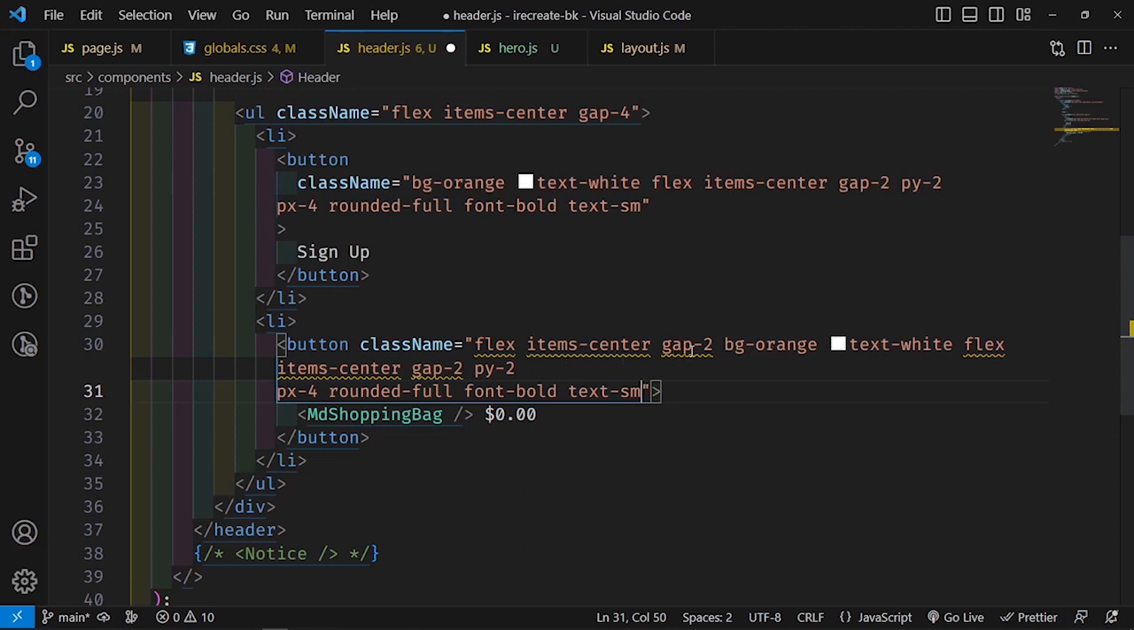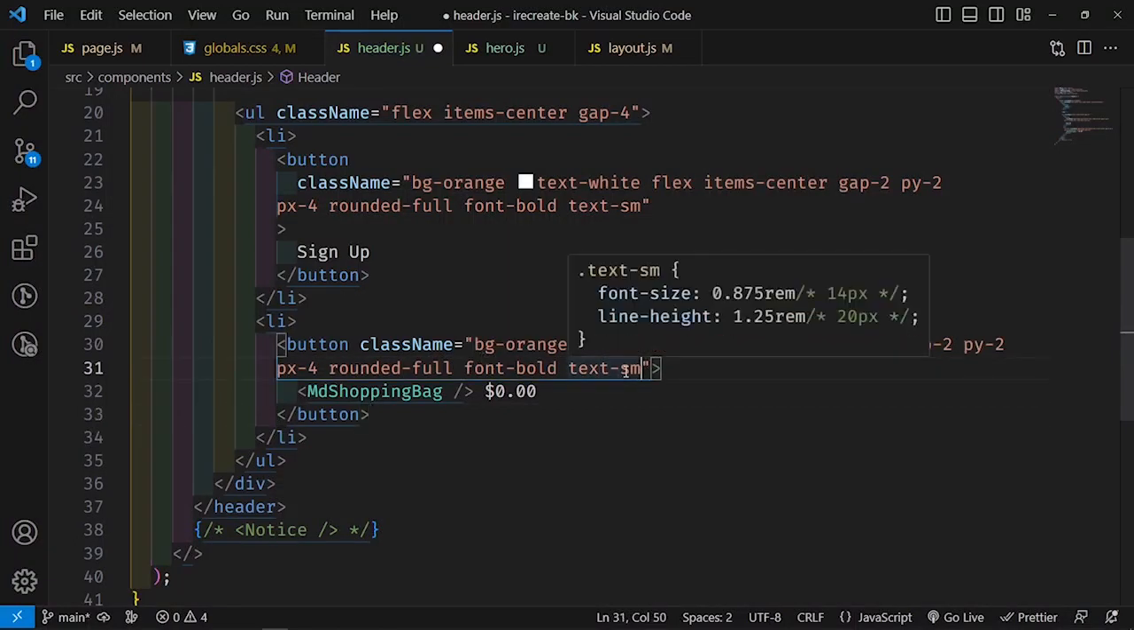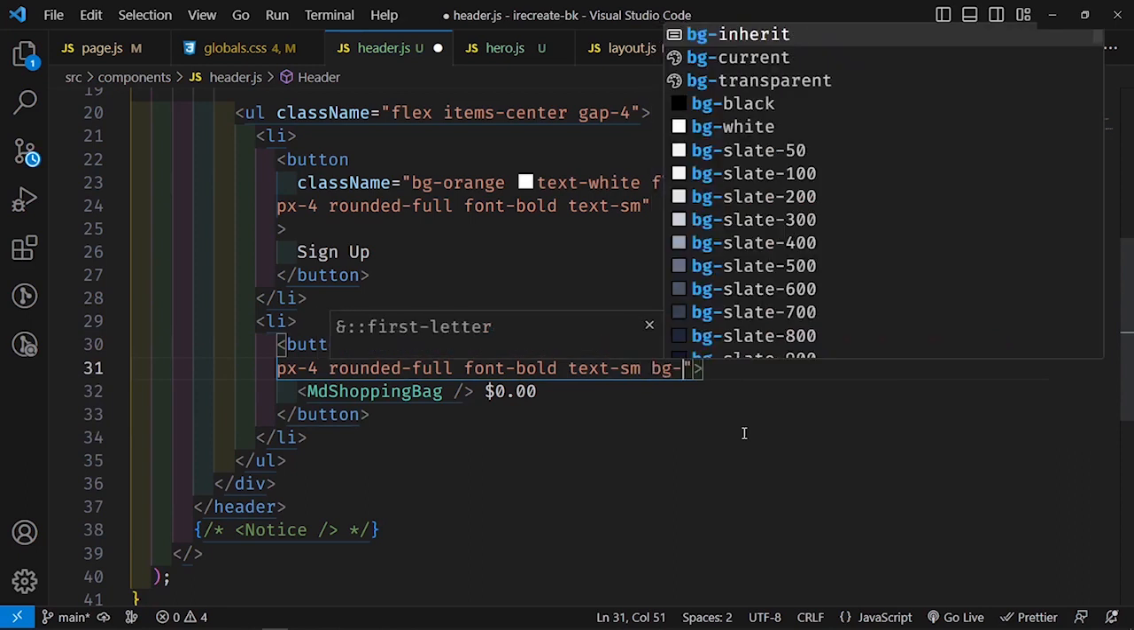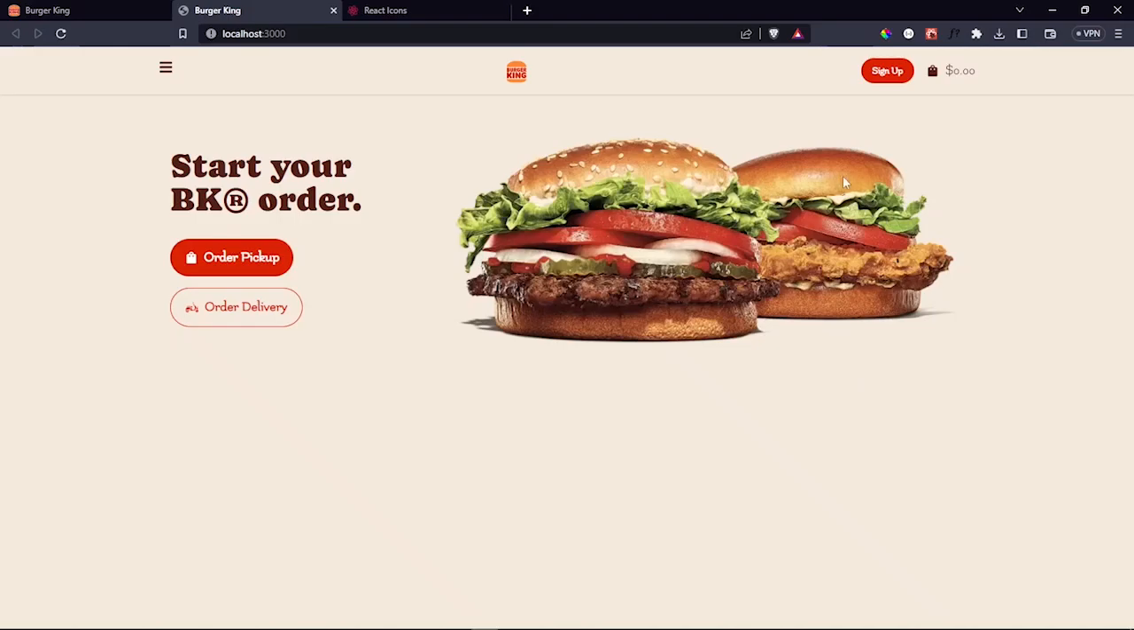then flex items-center gap-2. We can remove this because they're the same classes. And then here we don't want a border. Where's the border? Oh, the border is not there. So you want the BG to be this color, and then the text is going to be white, and then the padding Y is going to be 2, padding X is 4. Okay, rounded full, font bold. Let me save. Let's see what happens to this button.